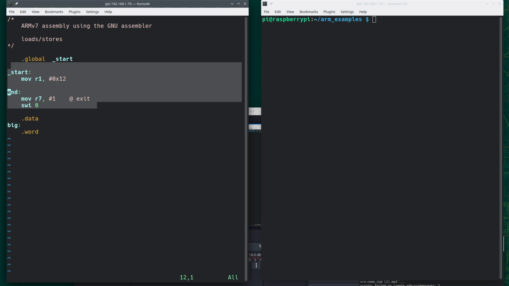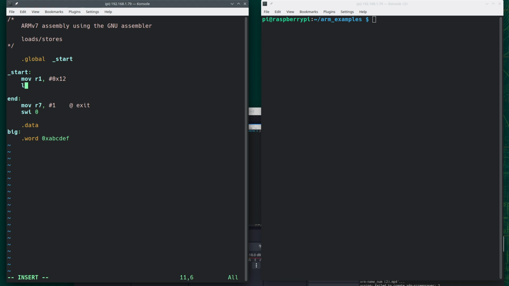And let's take this number and put it down here, except now I won't use the pound. So it's still a hexadecimal number. And now what I'm going to do is this. I'm going to say load register R2, comma, equals big. And this is called direct addressing.